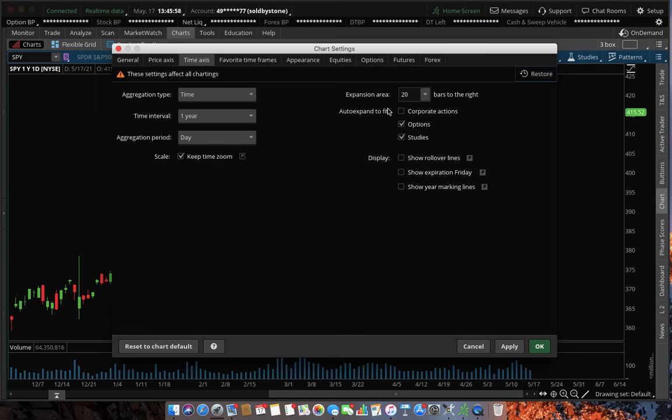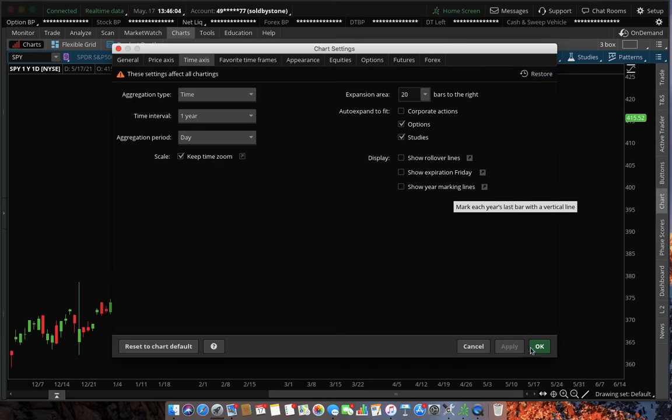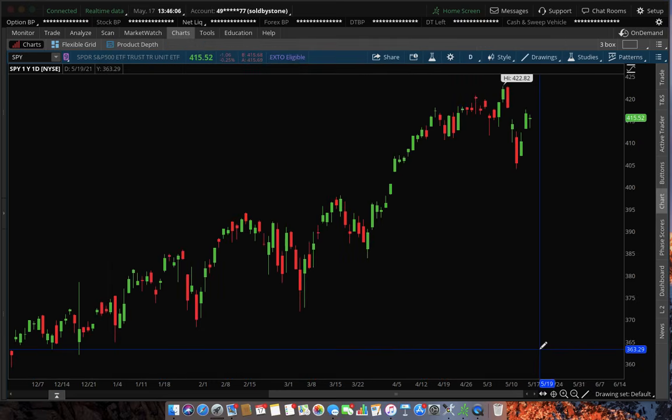So the expansion area to the right, I like to keep it 10 or 20 bars. And the reason for that, once you apply, is you can see that there's some room there. So if you wanted to make some notations, you wanted to do some Elliott wave theory, etc., you can make some movement on your chart. Okay, so now we have a standard chart up and about.